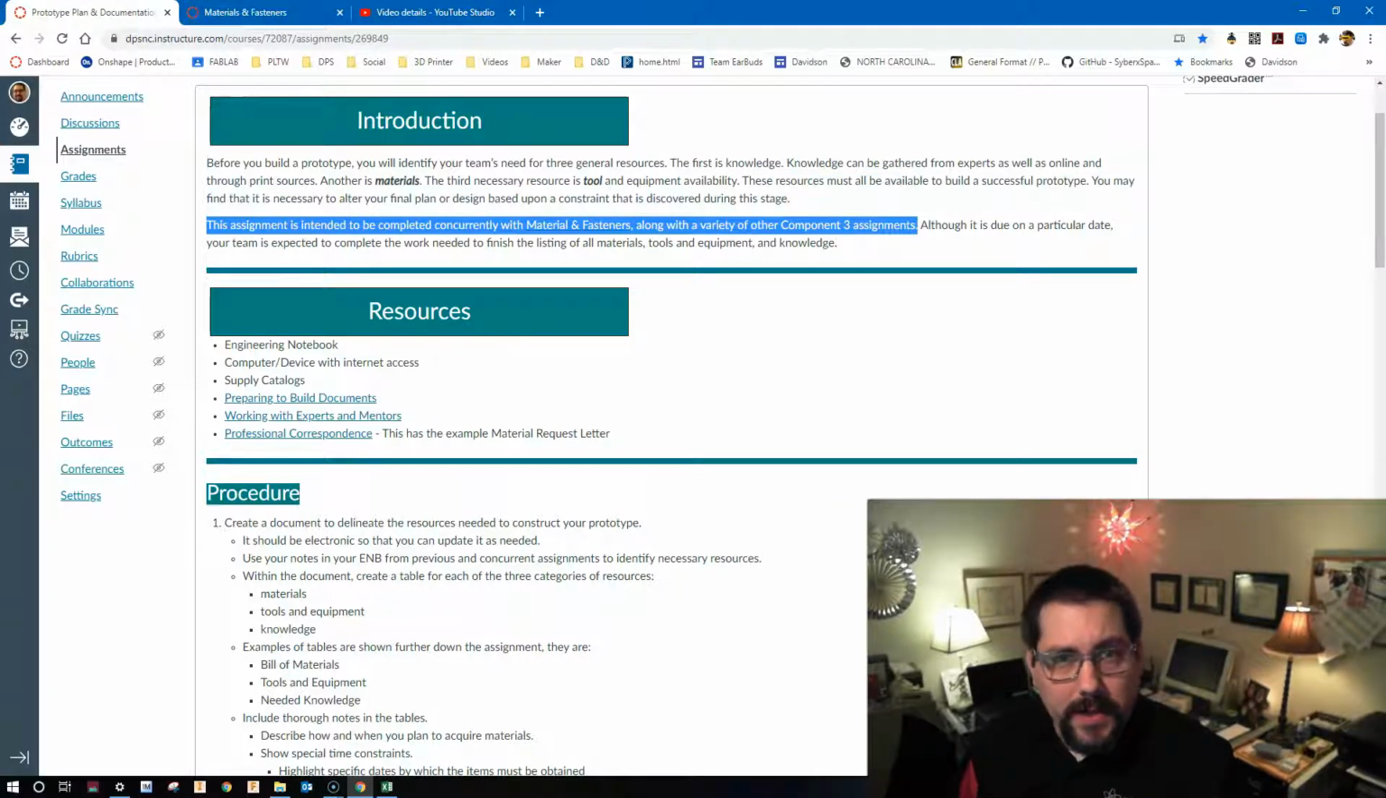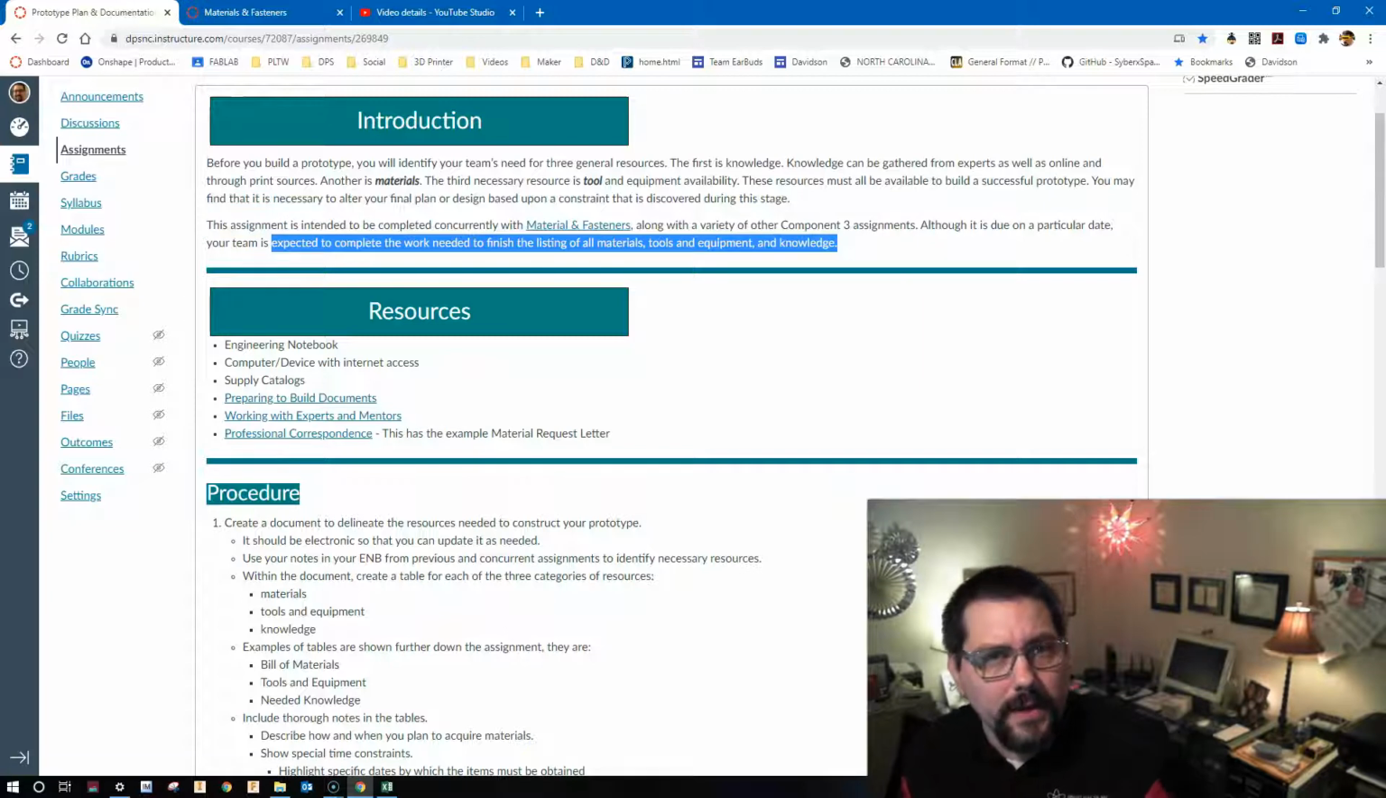This assignment is expected to be completed concurrently with materials and fasteners, along with a variety of other Component 3 assignments. This assignment's due date is before its end date. By the due date, your team is expected to complete the work necessary to finish the listing of all materials, tools and equipment, and any of the knowledge you need to make this product.